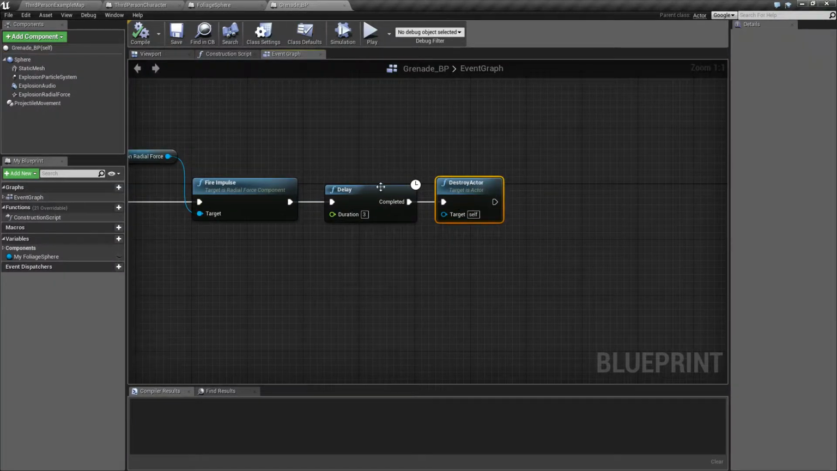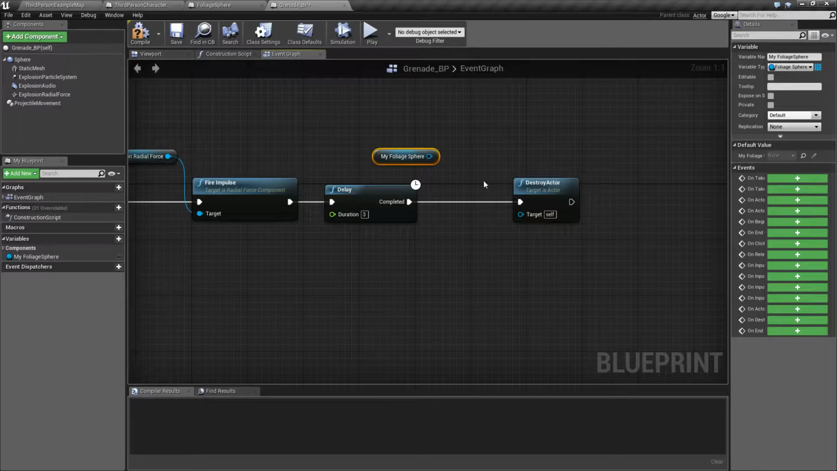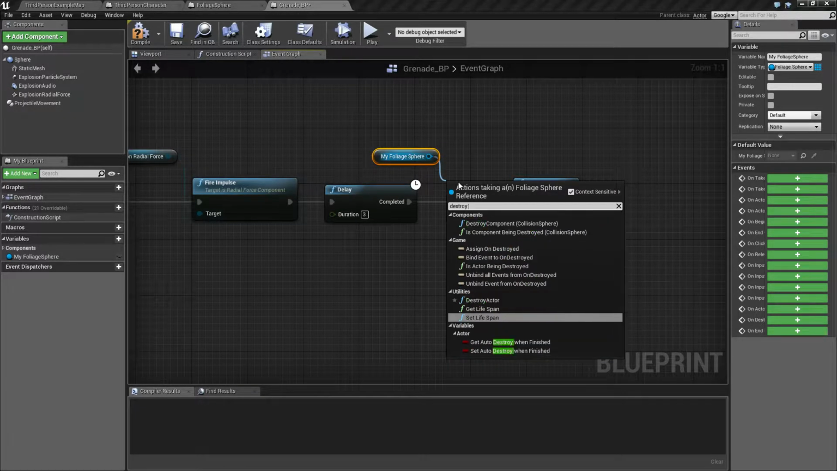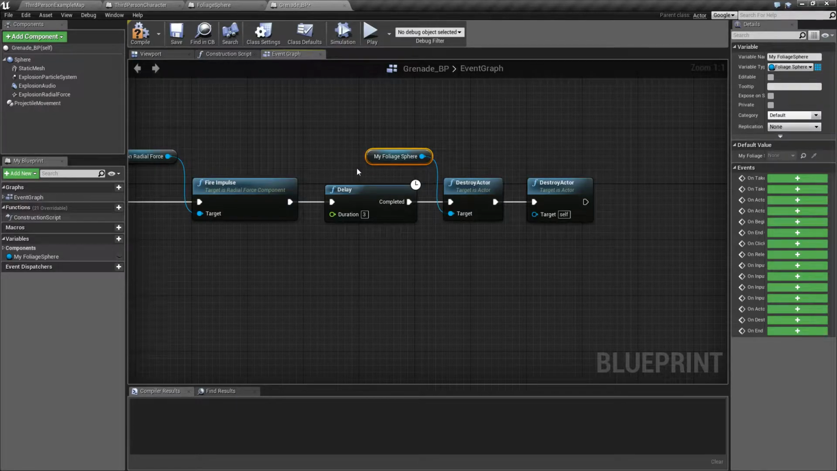So when we destroy our actor inside our grenade after the final delay of 3 seconds, we also want to take my foliage sphere and call destroy actor on that one. That means that the foliage sphere is getting destroyed. The only thing is that it's going to leave out all of the blueprints that we converted. So we also need to get them back.